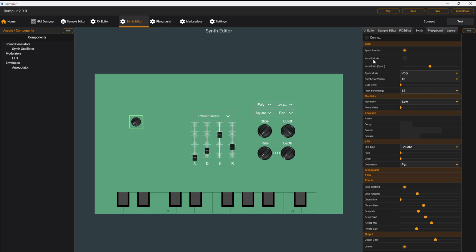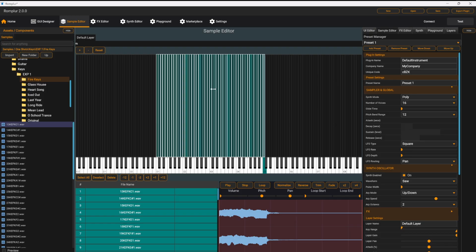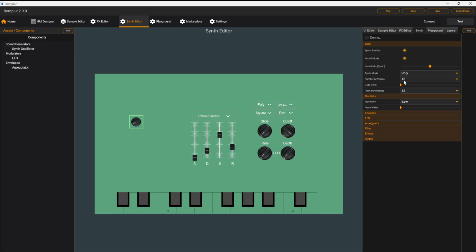But I built hybrid mode, right? And as you might guess, hybrid mode lets us mix synth and sample, right? So what you're hearing is synth parameters and sample parameters. And we have a hybrid mix slider. So now we're just listening to the samples. And now we're bringing in the synth. And now we're just listening to the synth. So you have full control.